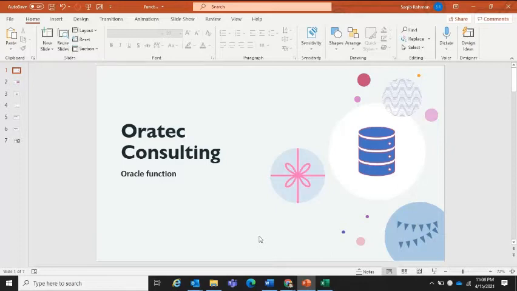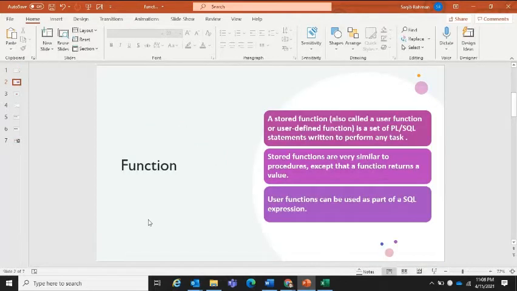So today we'll discuss Oracle functions. Oracle function means we are going to discuss a user-defined function, also called a user function. When we write a function, it is a set of PL/SQL statements to perform any task. It can be a calculation, any arithmetic operation, any logical operation, looping, branching, if then else, and so on.